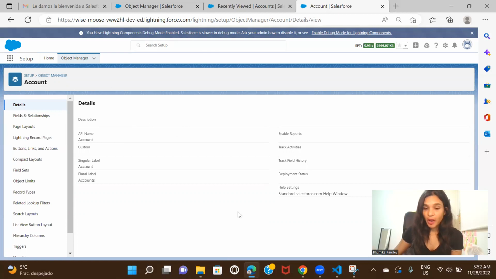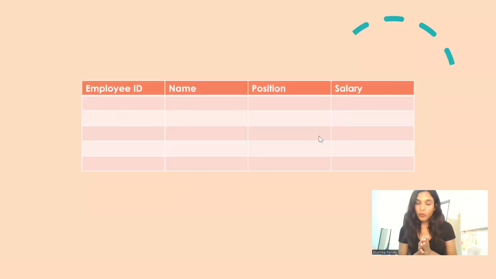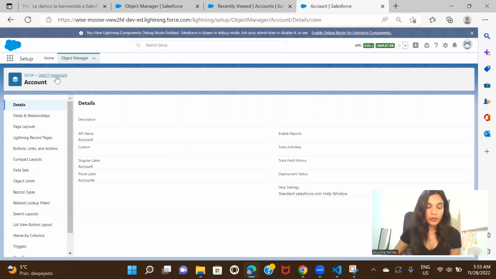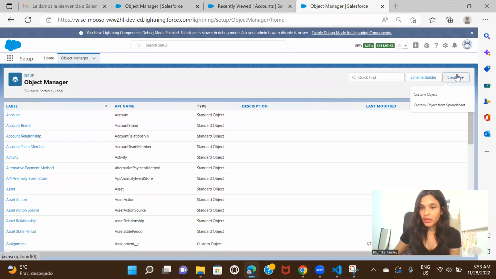So for now, the example that I just showed you is for employee. Now, let's say I want to create an object where I want to store the employee data. For that, I'm not going to use the account object. If no standard object matches my criteria or my requirement, I will go ahead and create a custom object. To create a custom object, you need to go to Object Manager, and from here click on Create and then Custom Object.